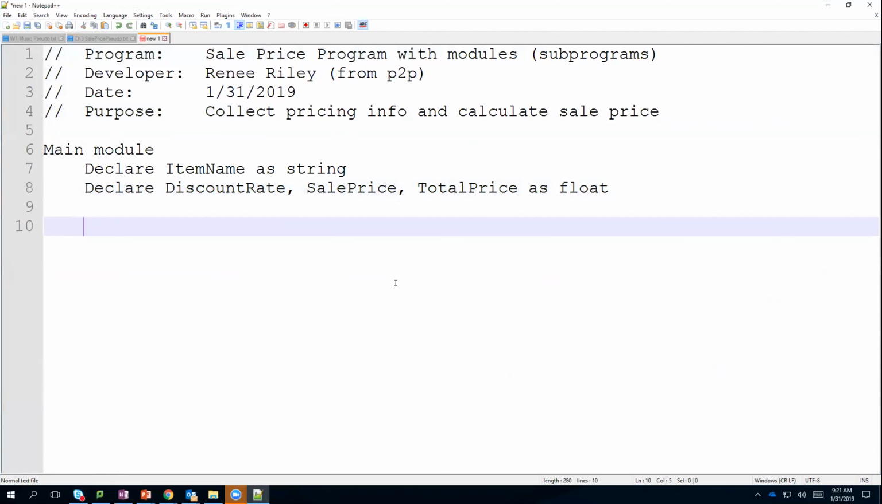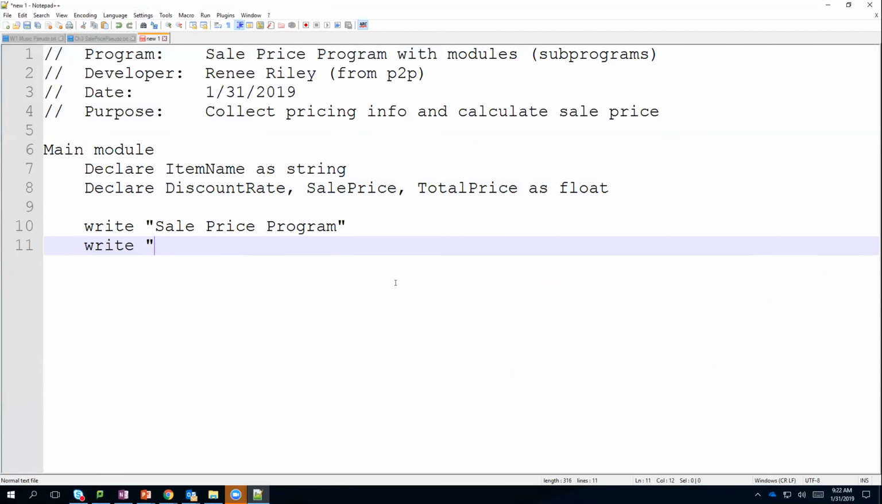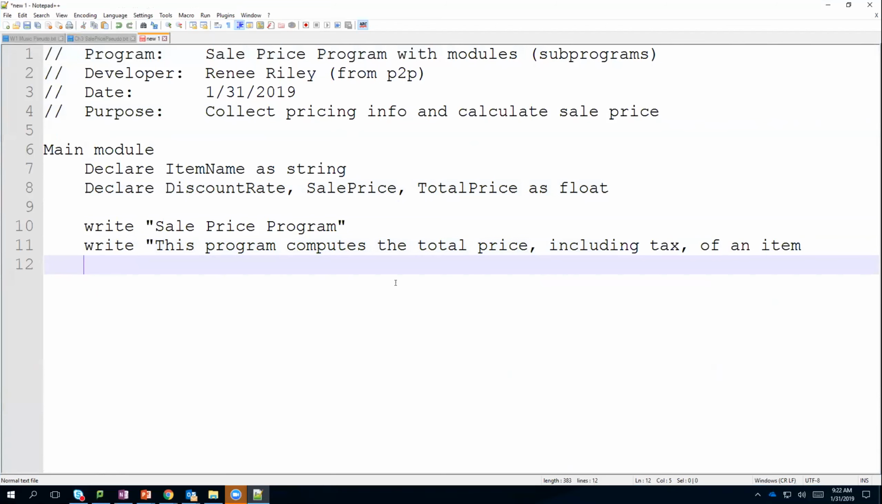Now in our main module, then we're going to write out a nice opening message. This is the sale price program. And this program computes the total price, including tax, of an item that has then discounted, I'm reading this right out of the book, a certain percentage.